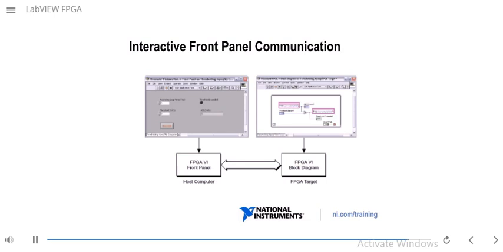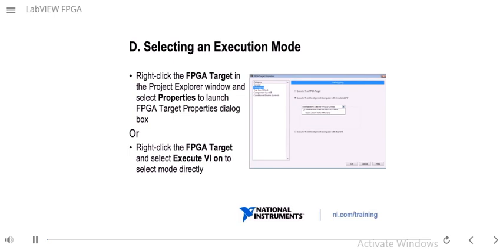Now you can communicate between the FPGA and host PC using interactive front panel communication. Next, we will execute an FPGA VI on either the FPGA target or development computer by selecting the execution mode for an FPGA target. In the previous section, we communicated between the FPGA and host PC using interactive front panel communication. By the end of this module, you will be able to execute an FPGA VI on either the FPGA target or development computer by selecting the execution mode for an FPGA target.